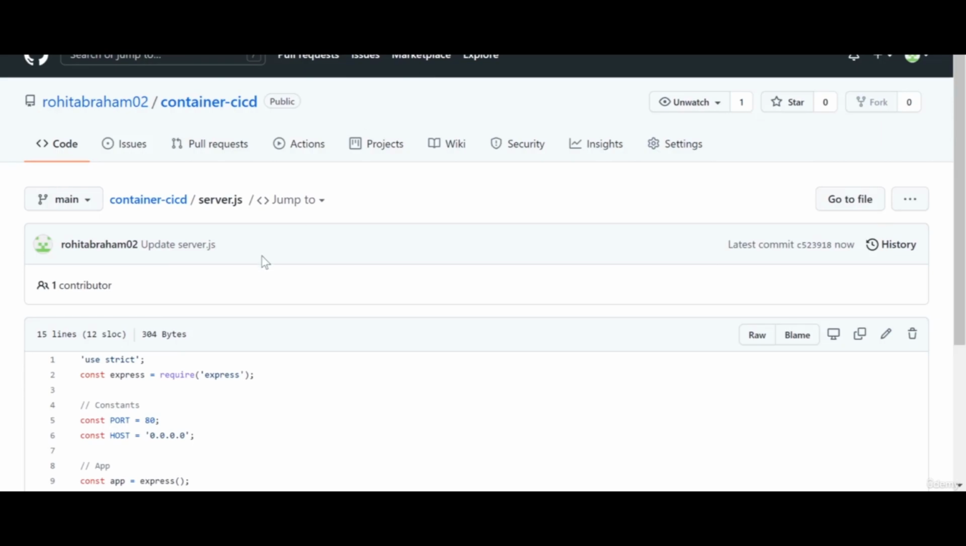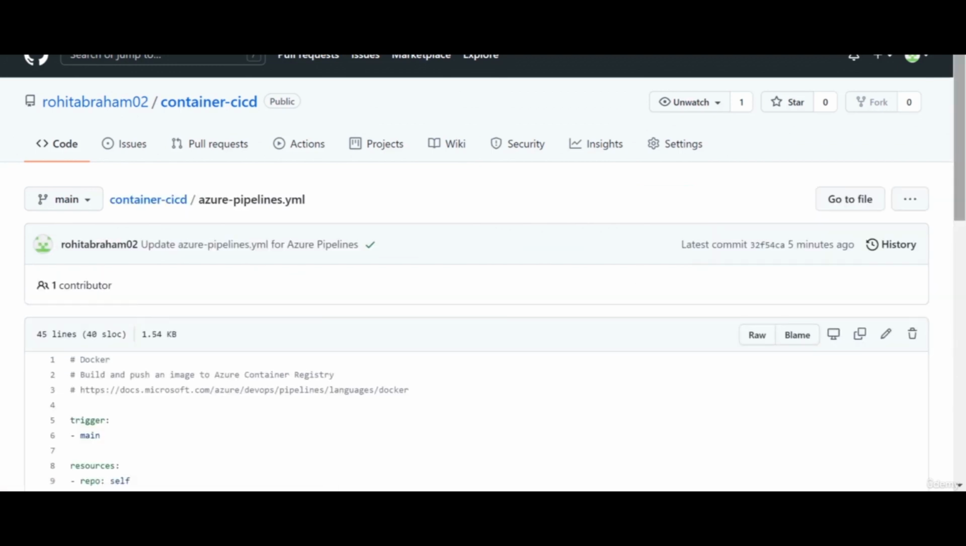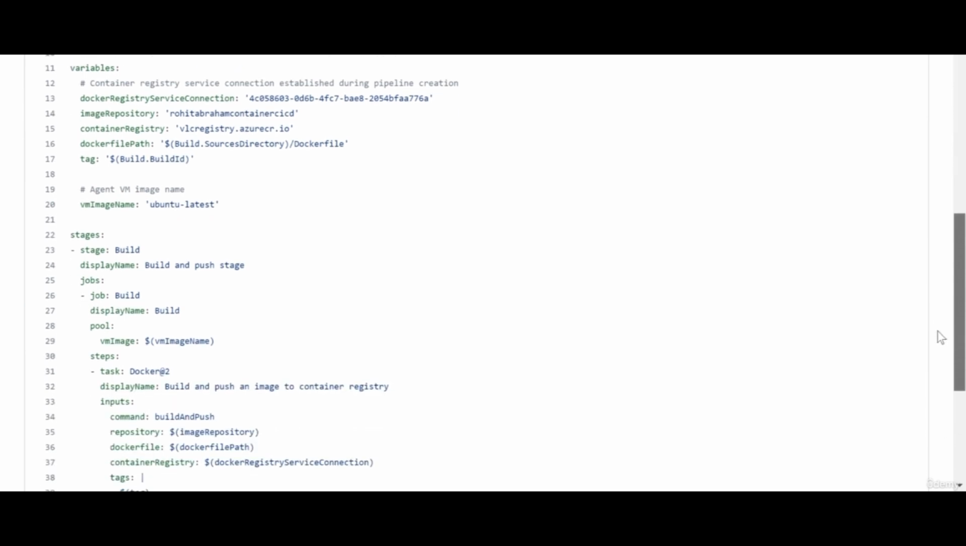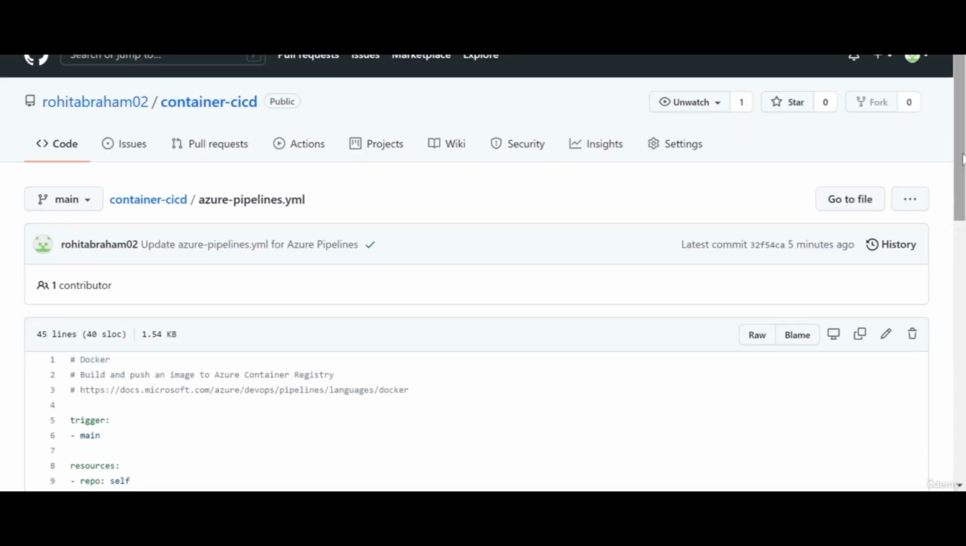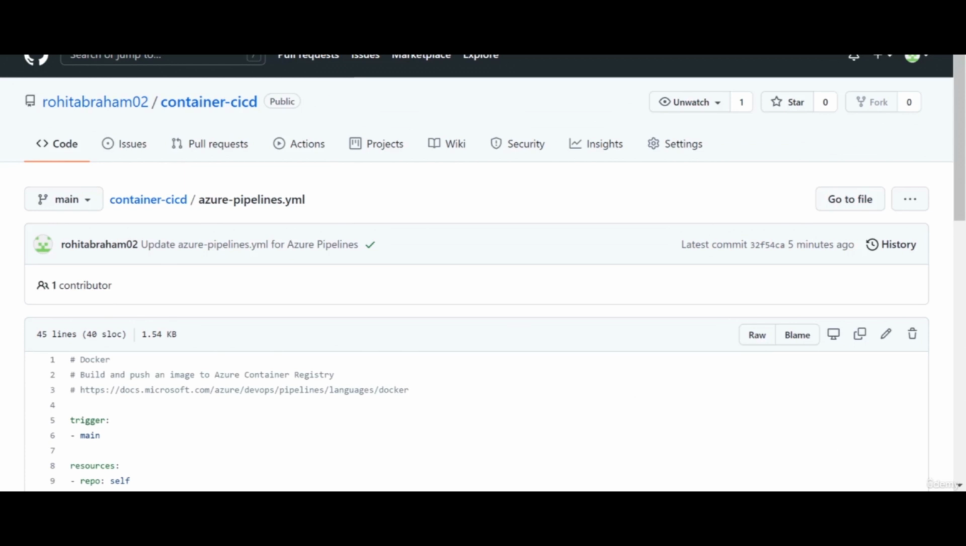And if you go back to the GitHub repository, you can see that there is an Azure pipeline.yaml file. So if you have any issues, you can just refer to this particular YAML file. And this YAML file has all the tasks that are mentioned in the pipeline. So this particular link to the repository I'll give in the description below. So you can just go check it out. So let's wait for this particular process to finish.